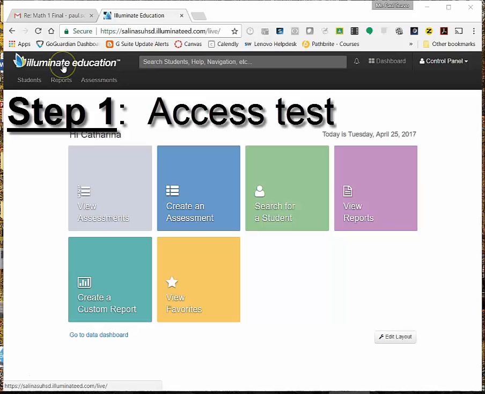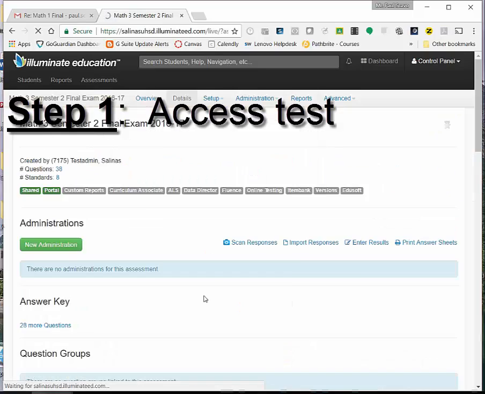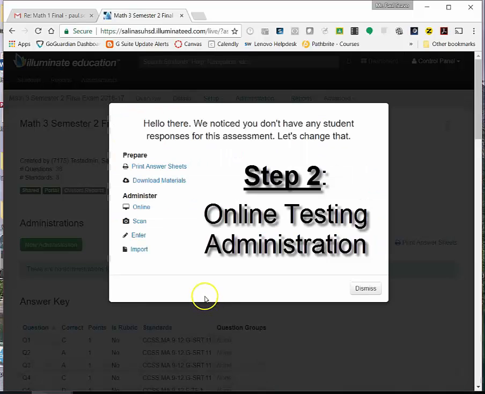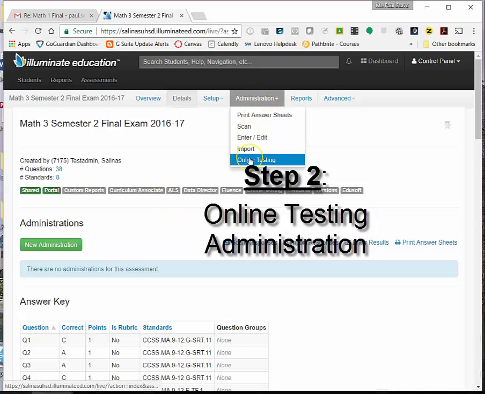I'm going to click on the Illuminate Education just to get to this little screen that has all my little buttons. I'm going to go into my assessment. I'm going to find the assessment. I'm going to say Math 3, Semester 2 Final. I'm going to click on the title, and I'm going to have a little window that says, what do I want to do? This window will appear because I do not have any student data. If I did have student data, then I would get this screen and I would go to the online testing.